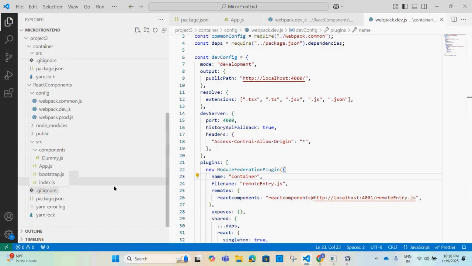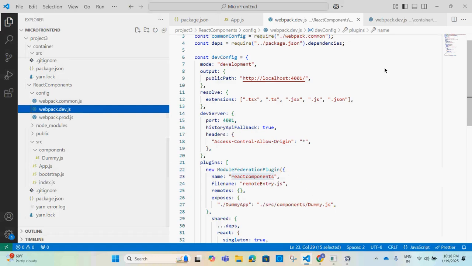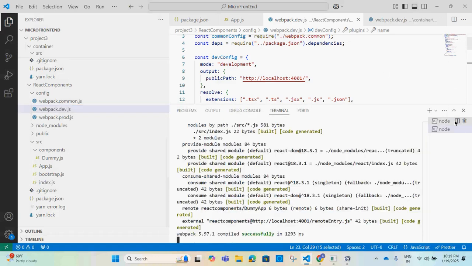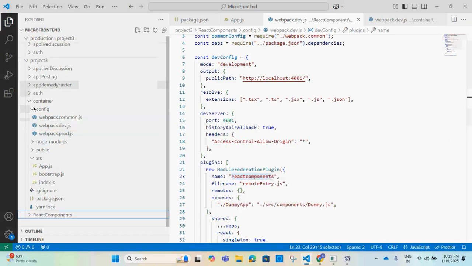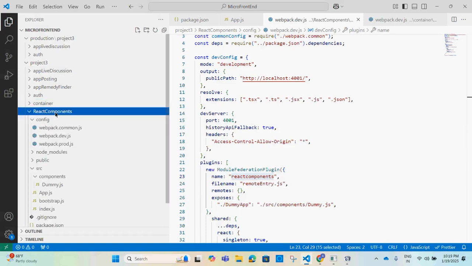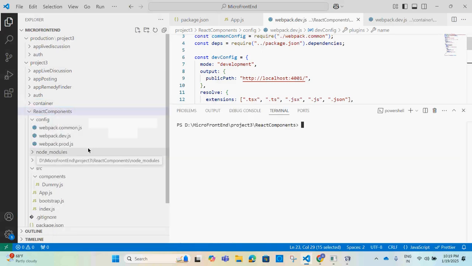Because you were calling real components and the name was auth, now restart your container first. Yeah, you cannot delete it. It runs sometimes in the background. You have to press control C.